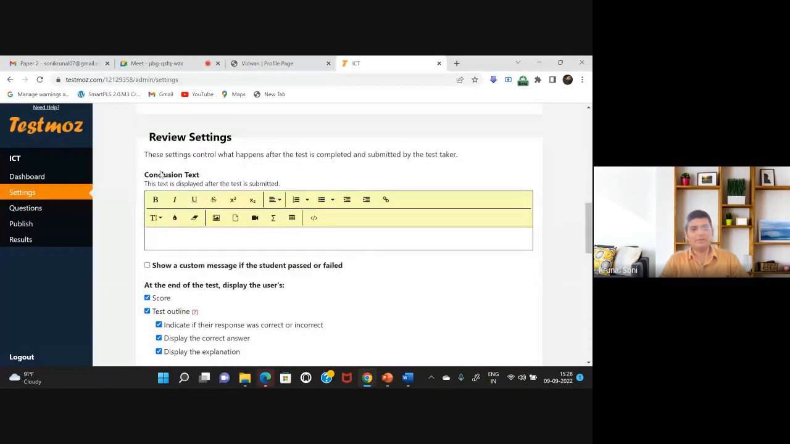Then here you need to write the conclusion text, the text that is displayed after the test is submitted. Matlab, whenever they are submitting the test, what message should we provide? So we should write, thank you for your response. So people will come to know that yes, my response has been successfully submitted.